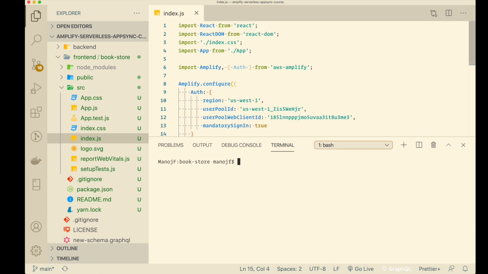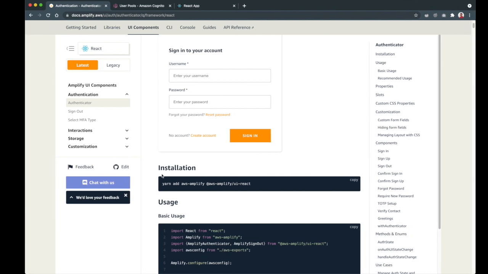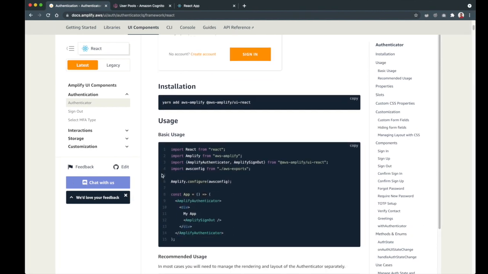and I'm inside the bookstore folder, but if you are inside the front end folder, make sure you go to cd bookstore, and inside that just paste it in and hit enter. So it will install both AWS Amplify and the Amplify UI React library. Until it has been installed, let's see how to use this.